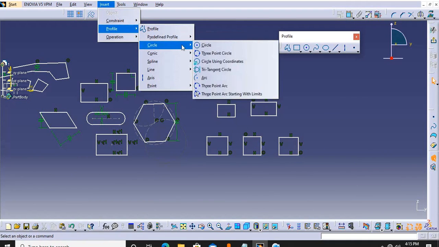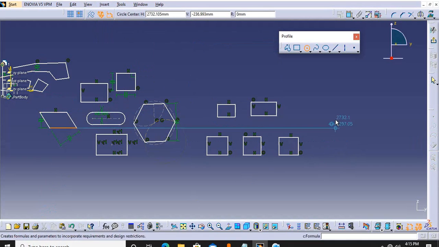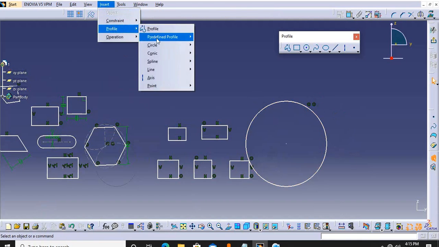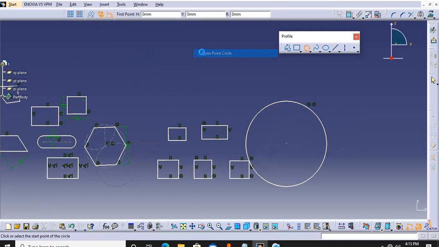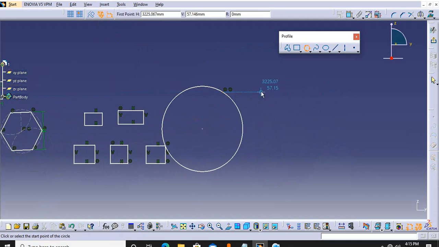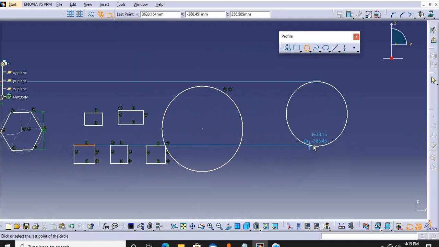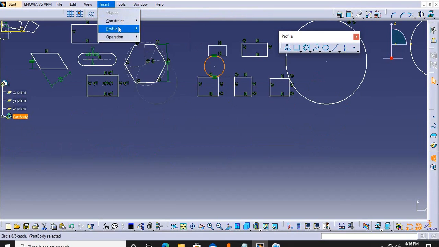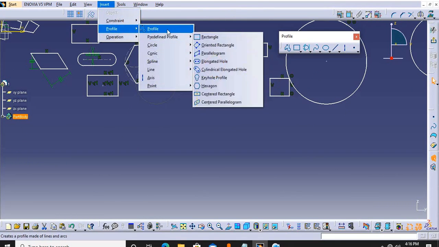Now I will explain different types of circles. In circle, we need to define the center point and the radius. Click center point and radius. Other circles are the 3-point circle. In this we do not need to define the radius, we just put 3 points and there's a circle.